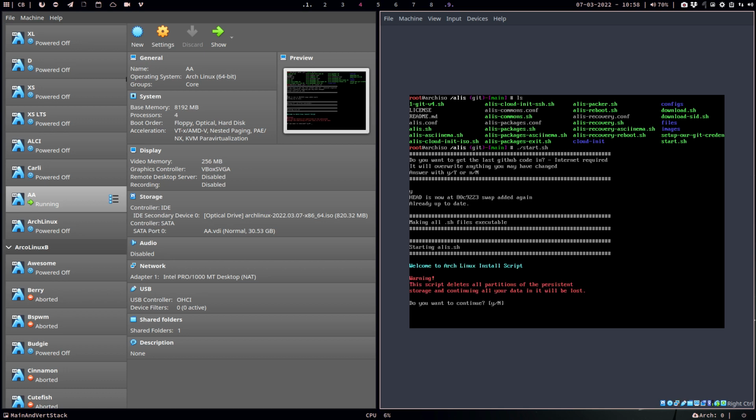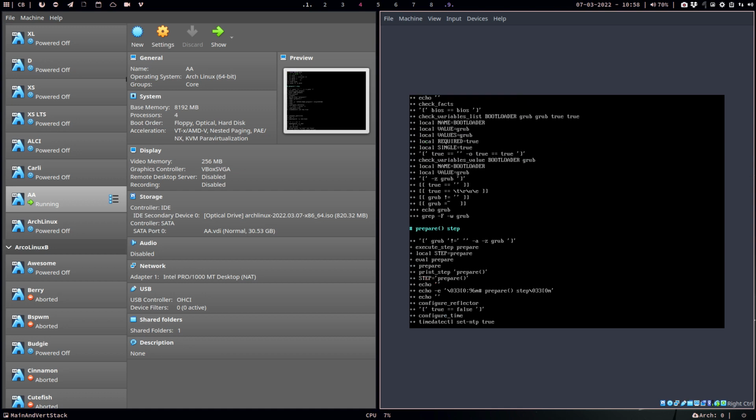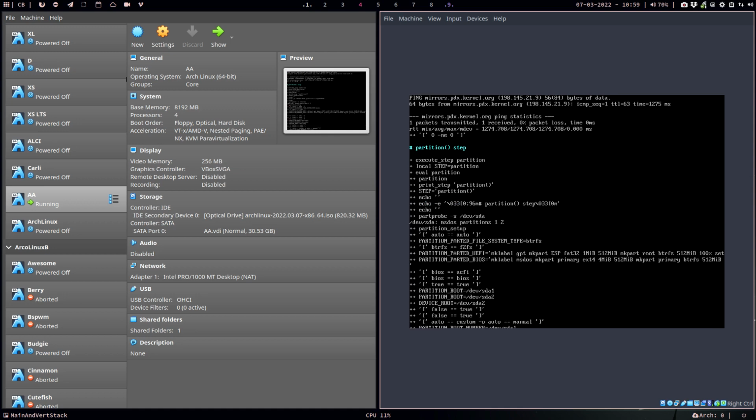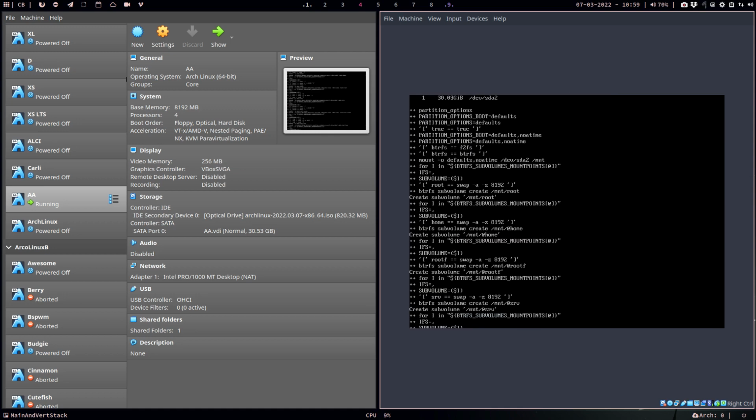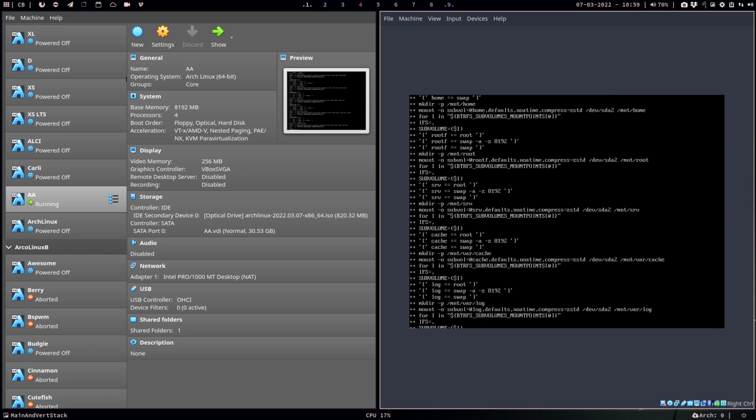Yes. And then it says, warning, this script deletes all partitions of the persistent storage and continuing, all your data in it will be lost. That's the idea, right? Make up your mind, then you go for dinner, you go for a walk, you say yes, and then you walk away, right? That's the fun of this script. It will automatically, with all the parameters you provide, do its thing.